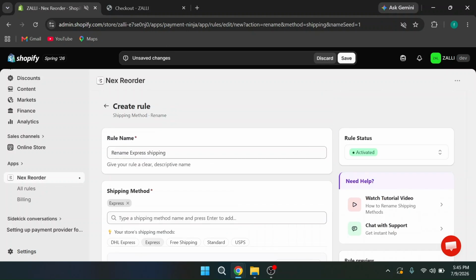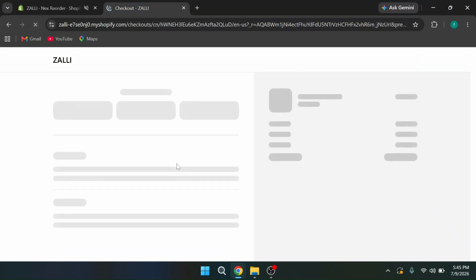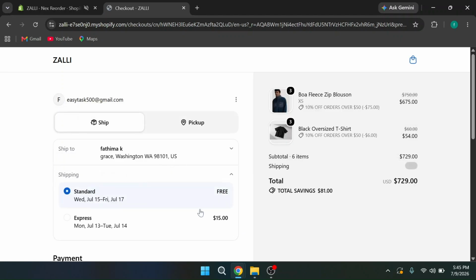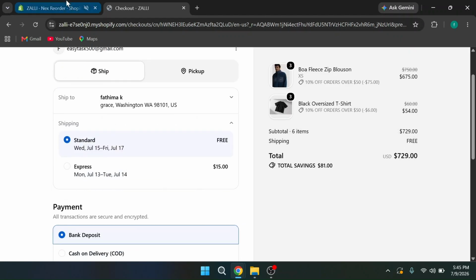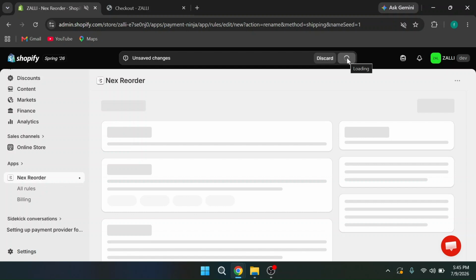Before that, we can go to the checkout, and here we can see this is the express delivery's name. After this it will be changed. So click on save and let's see if it is changed or not.